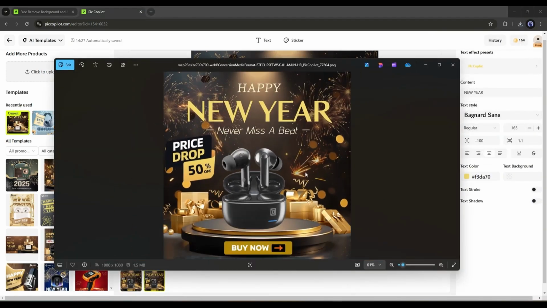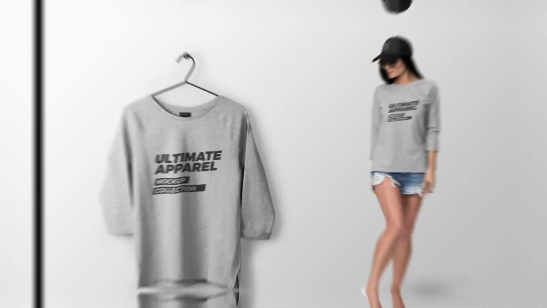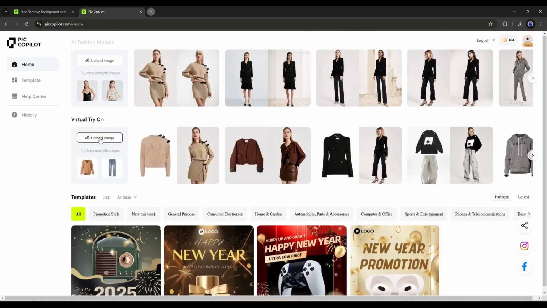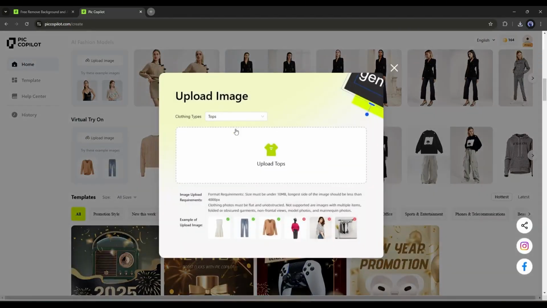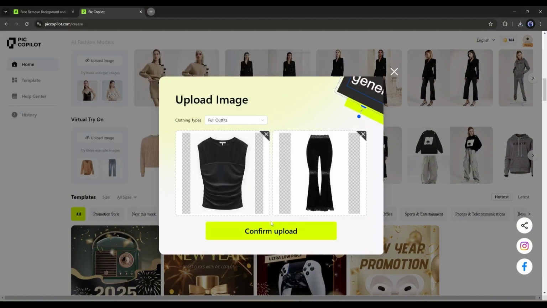Often, we face challenges while creating mockups for clothing products. To solve this issue, you can use the Virtual Try-On feature. After selecting the tool, choose Clothing Types. As I have both the top and bottom outfits, I am selecting the full outfits. Now we have to upload the top outfit image here, and then the bottom from here. After uploading the product's basic image, click on the Confirm button.